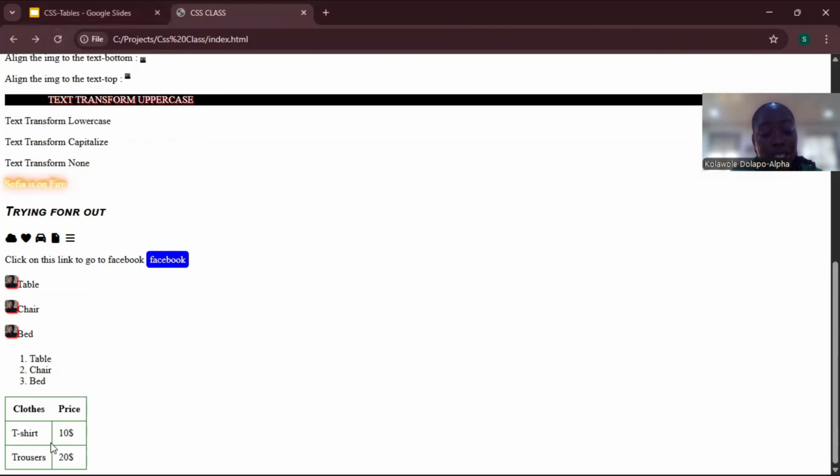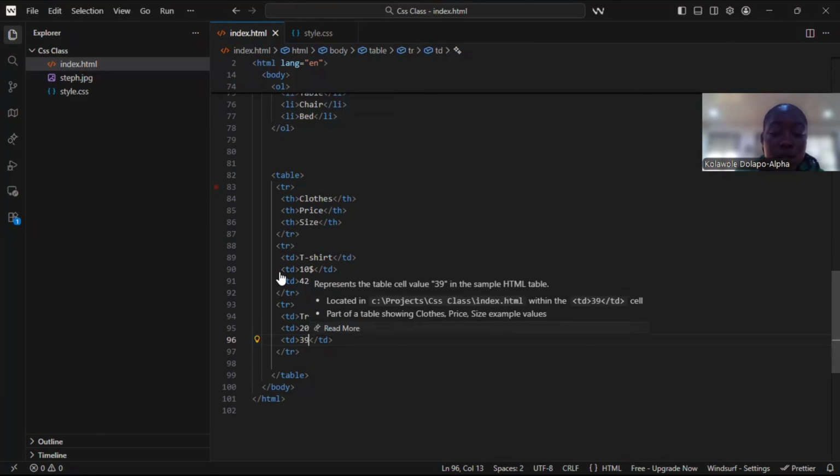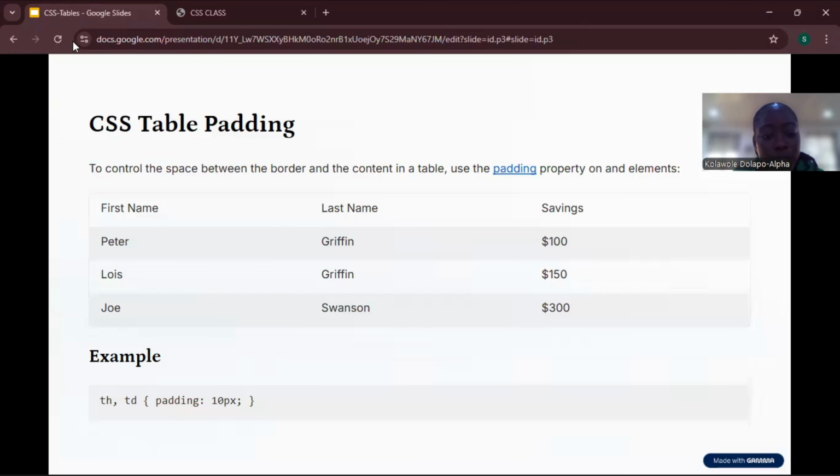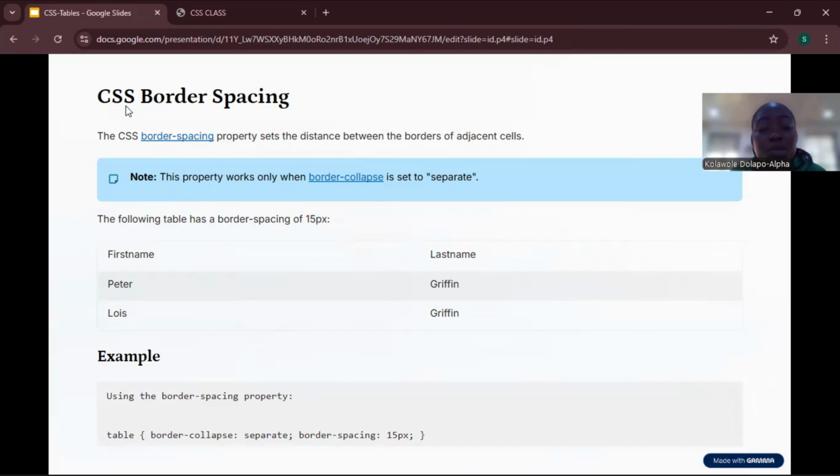Now we have a padding. It is looking like a proper table right now. This is a padding. So we have something better now. Yeah, it has given us a better table. We just added padding and that just worked for us. So let's move to the next one.